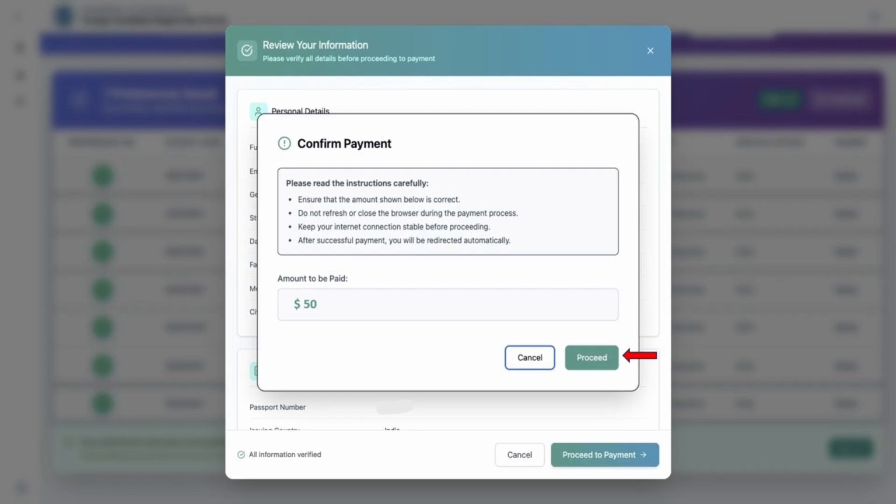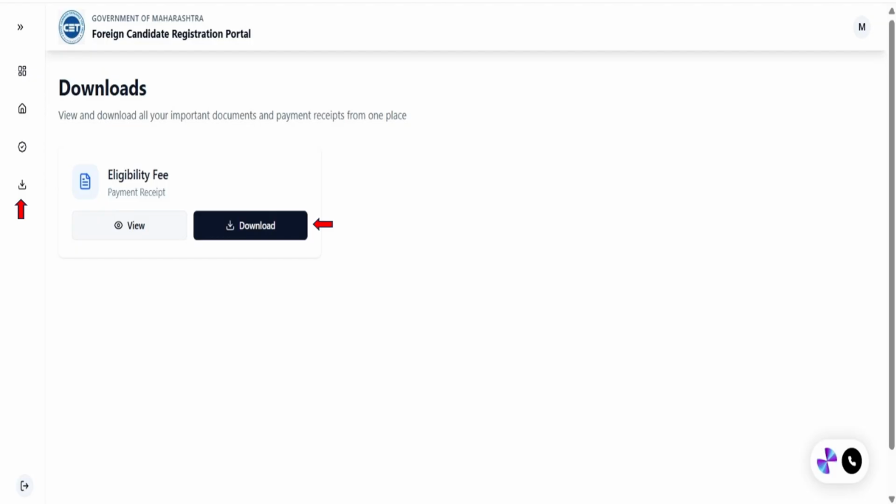Keep your internet connection stable. Do not refresh or close the browser during payment, and after a successful transaction, you will be redirected automatically. Once payment is done, go to the Downloads tab on your dashboard to download your payment receipt.